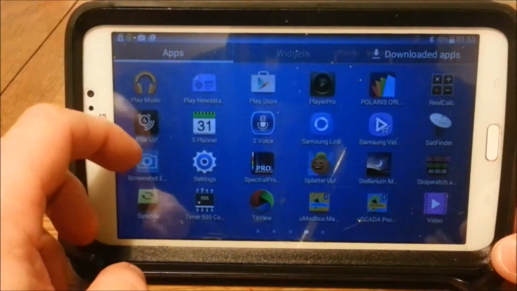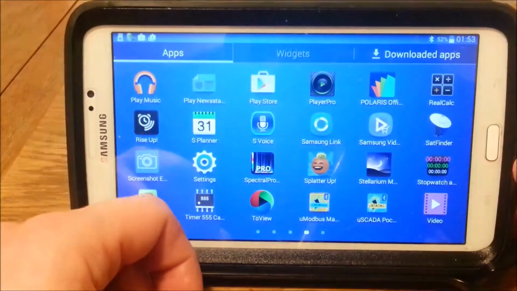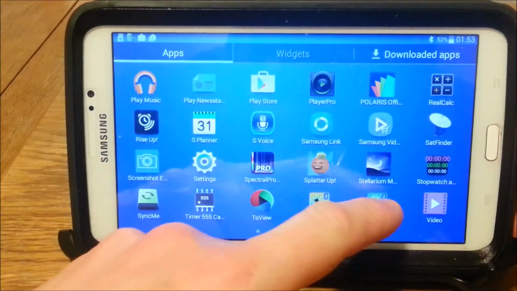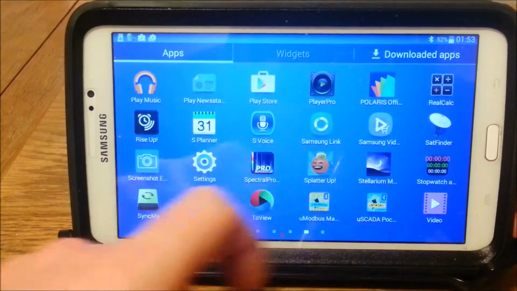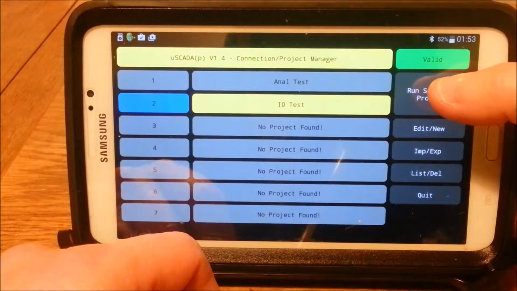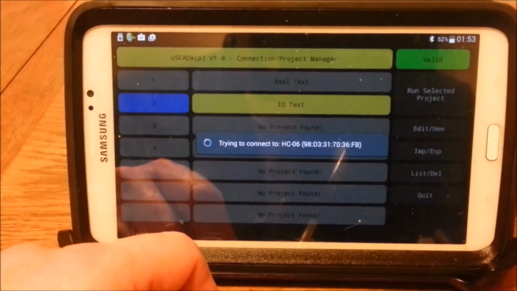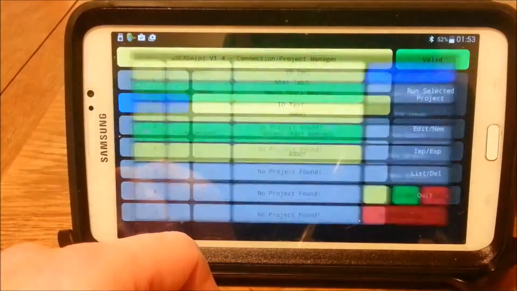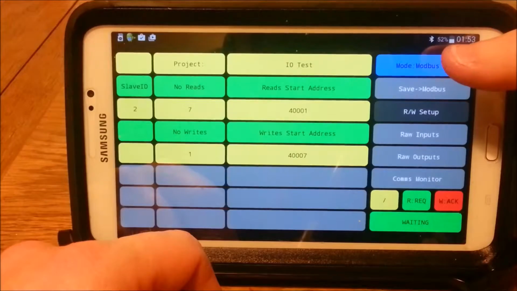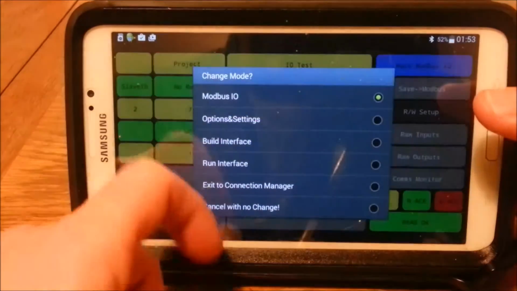Hello, this video demonstrates how to create and then extract log files that are generated by the uSCADA P software. First, if we start the software, I've created an interface that will generate some log files for us. Modbus link established.